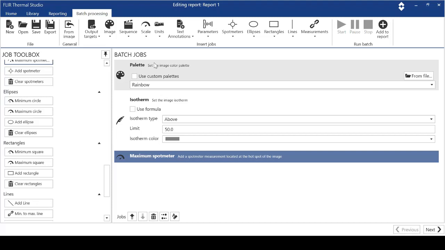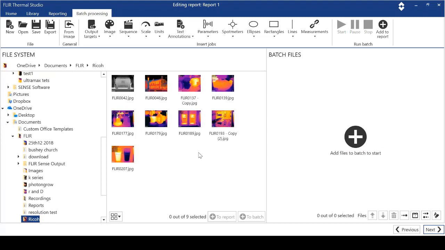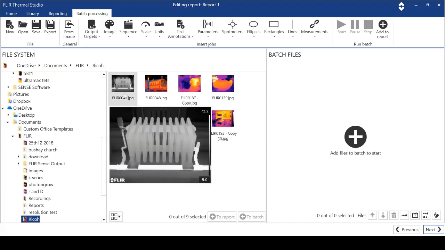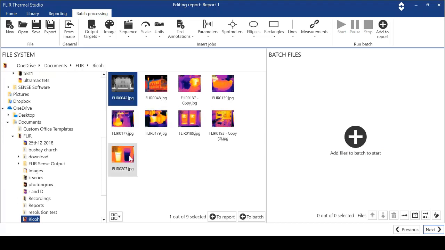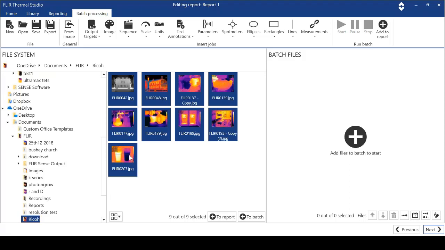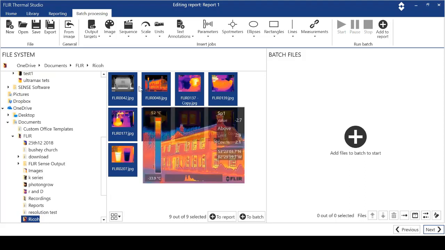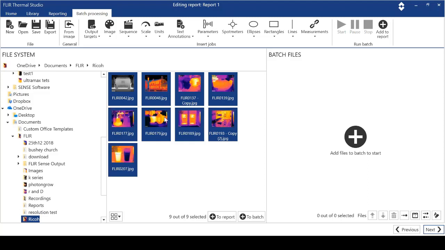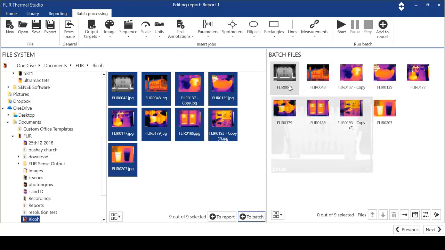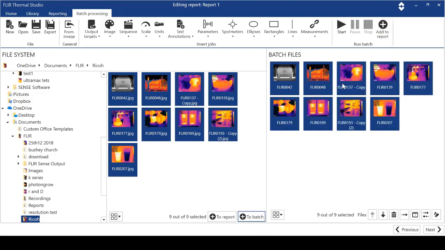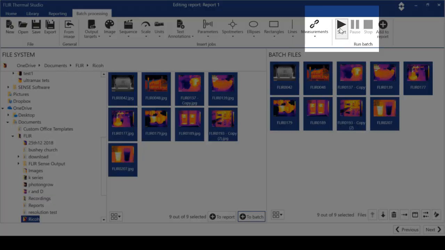Now we've got the list of jobs that need to be applied to that list of images. I click next and I need to select my images. So in this case I've got a set of images set up and I'm simply going to add these to the batch, select all of the images in the batch and then start the processing.